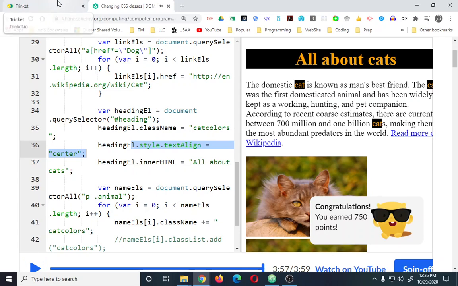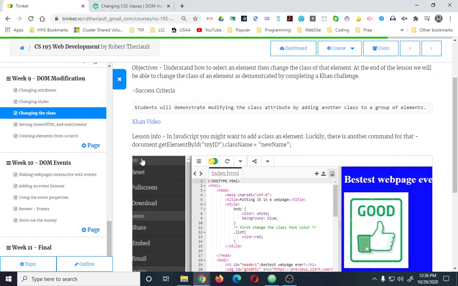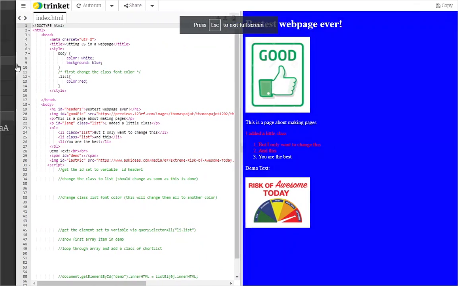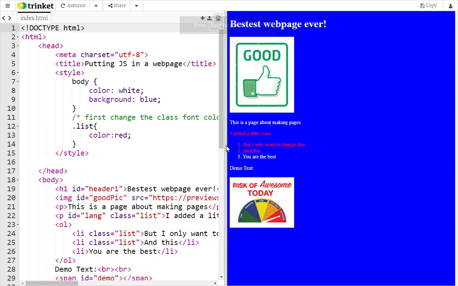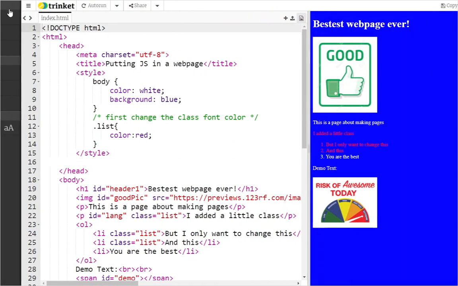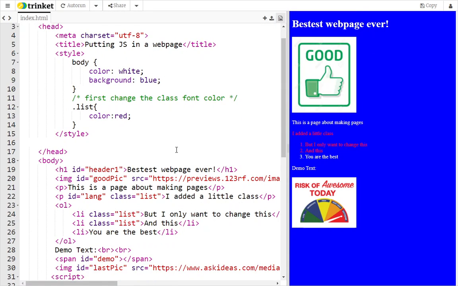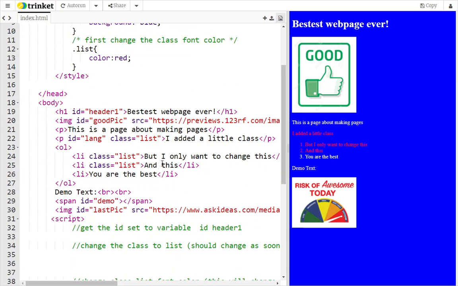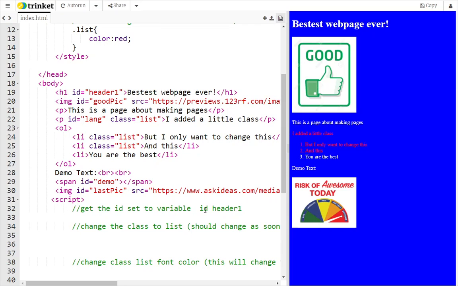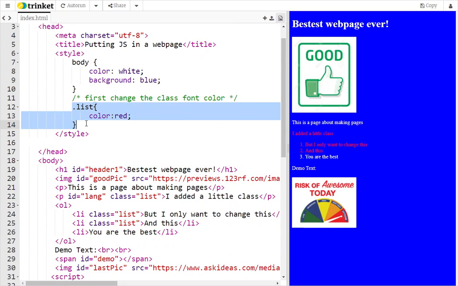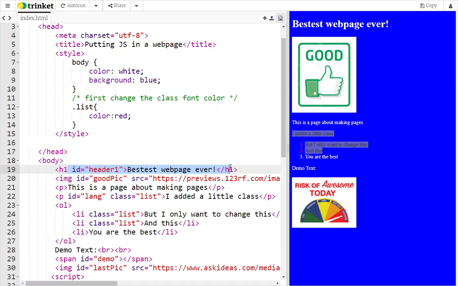All right, so let's go ahead and try this out real quick. Head back to Trinket. All right, so let's just make sure this is all reset just in case it's not saving stuff from last time. All right, good. So again, we have our ID variable and the header 1, right? We already have this list color. It's already turning it red. We want to add this list to the header as well.